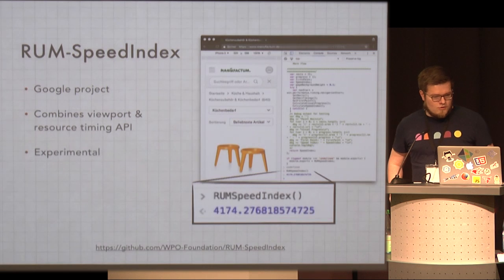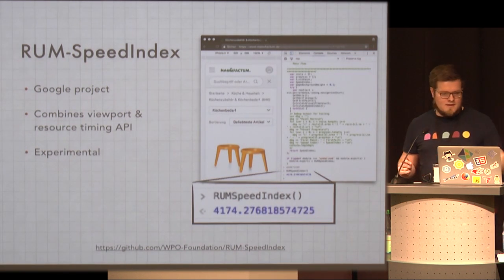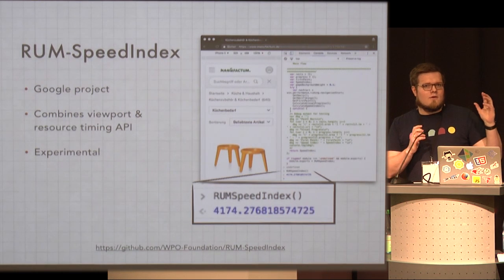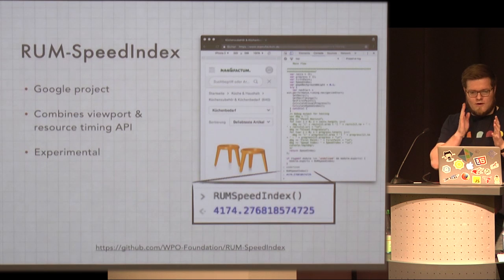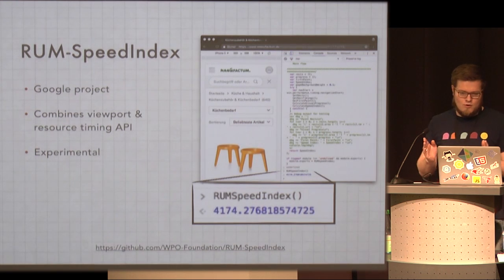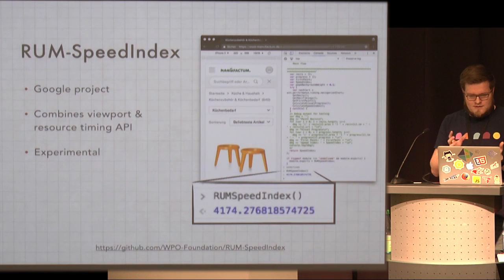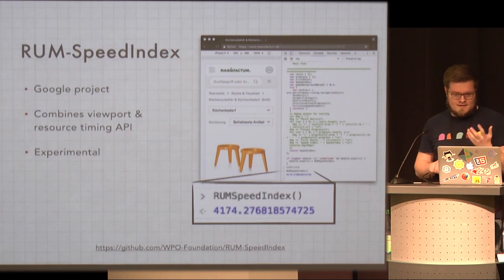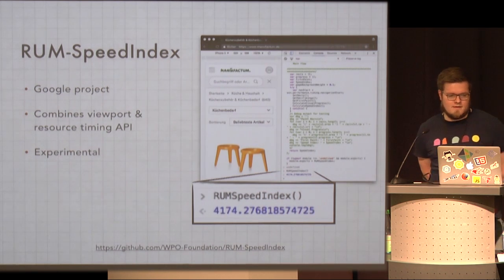There's another Google project which is called RUM Speed Index. I've talked about Speed Index before. It usually is based on recording a video of how your page is loading in the browser. And you can't do this with JavaScript. You don't have access to the screen. You don't get this data of how your page is painting.